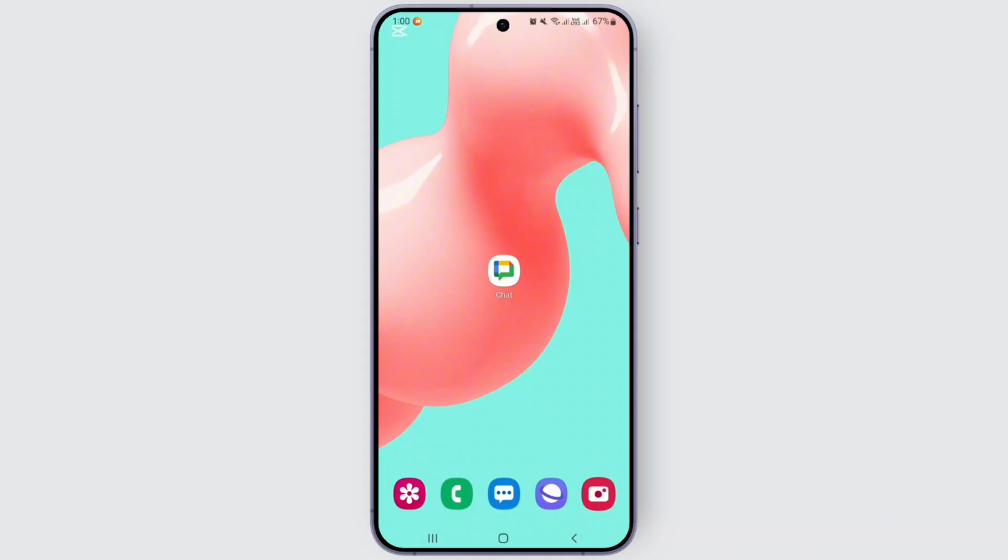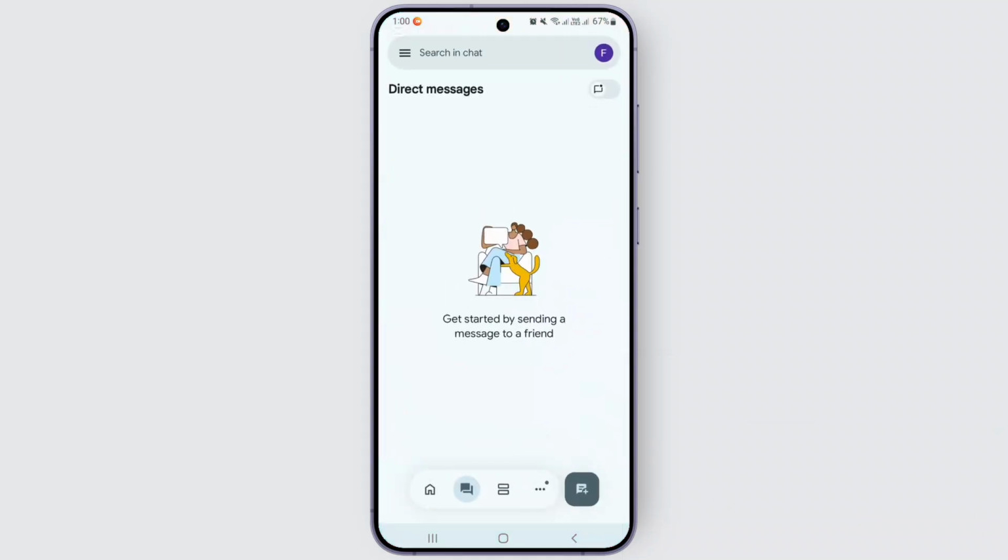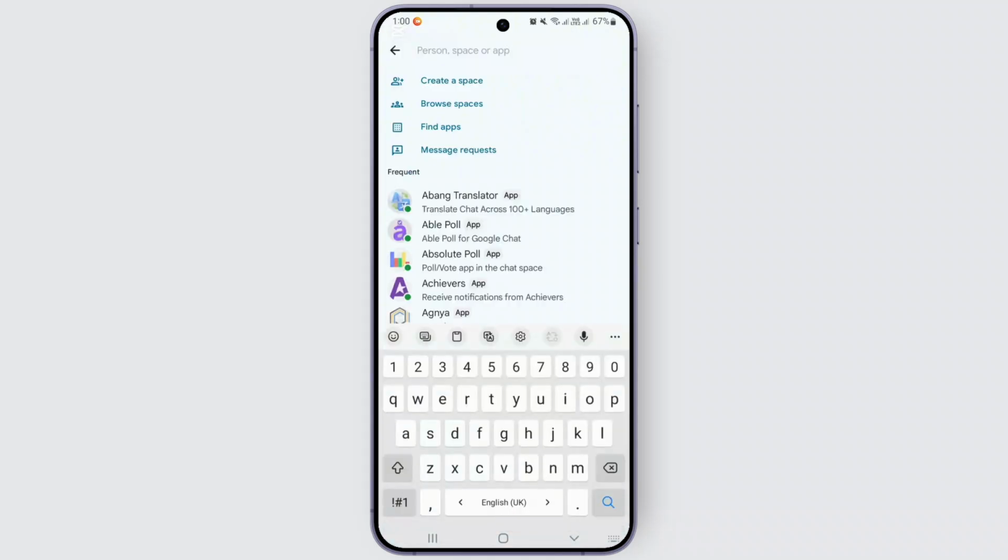So let's get started. In this process, firstly you'll have to open Google Chat on your device. As usual, you can open this through the Google Chat app, or you can open it from Google. So you have to open Google Chat, and after you open it, you'll get such an interface. From here you'll have to tap on this message option just at the bottom right corner of the screen. So simply tap on it, and now from here you'll get options like message request.